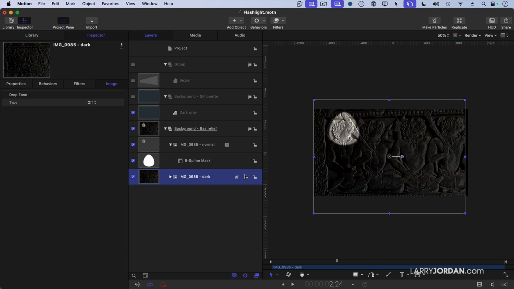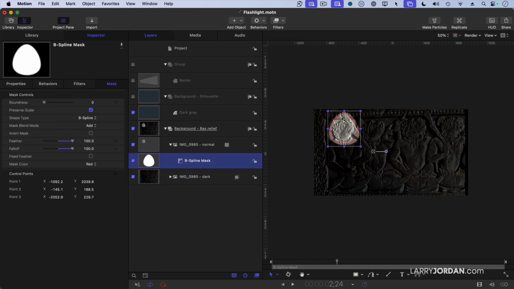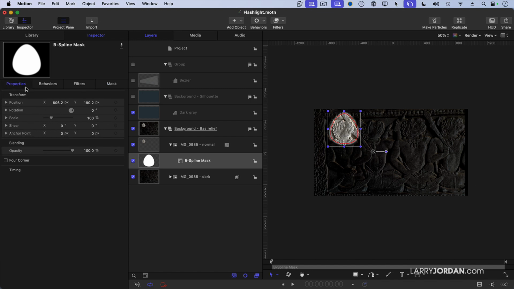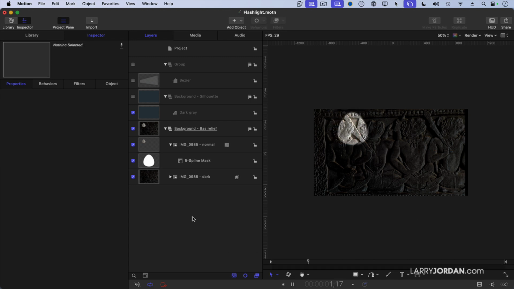But how do we animate it? We'll select the mask. Again, this time I'll go to the very beginning of the clip, go to Properties, Position, and set a keyframe there, and go to the end, right about here, and just drag the B-spline across my demons and monkeys to here. And now when I play it back, let's get rid of that just by deselecting it.